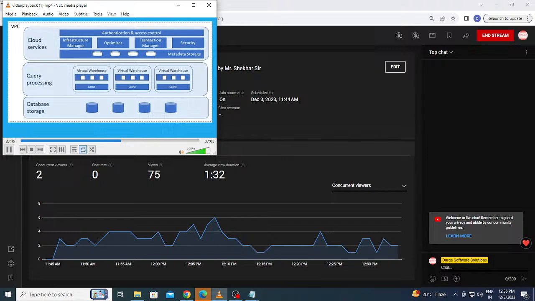Make some running note also. So this query processing layer is a hardware component which can be called a virtual compute warehouse. Fine. Your database storage is a storage component. This virtual warehouse or query processing layer is a compute component, nothing but a hardware component, the combination of RAM, CPU, motherboard, everything.